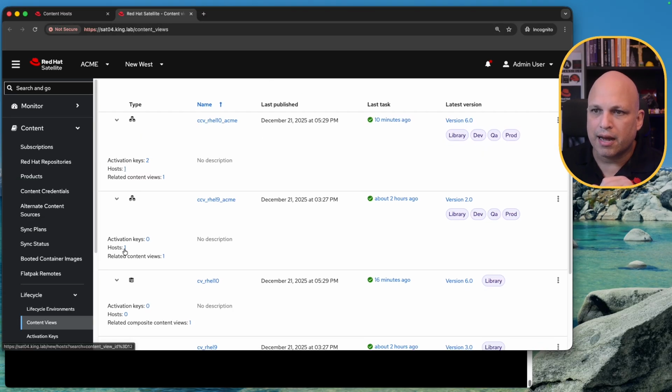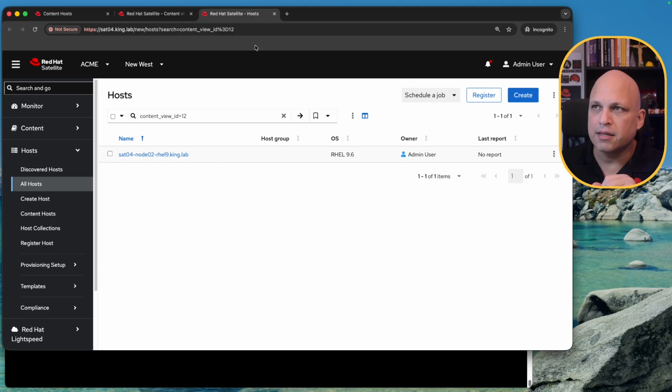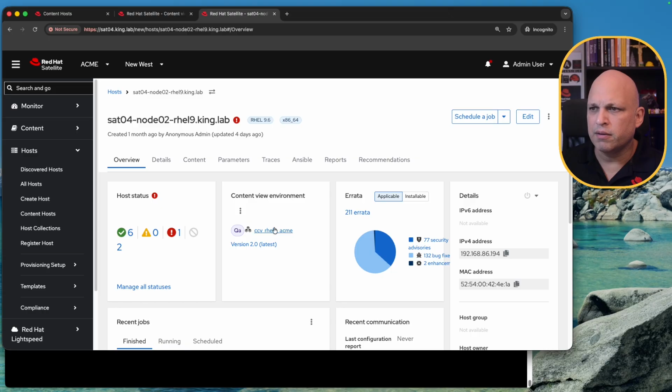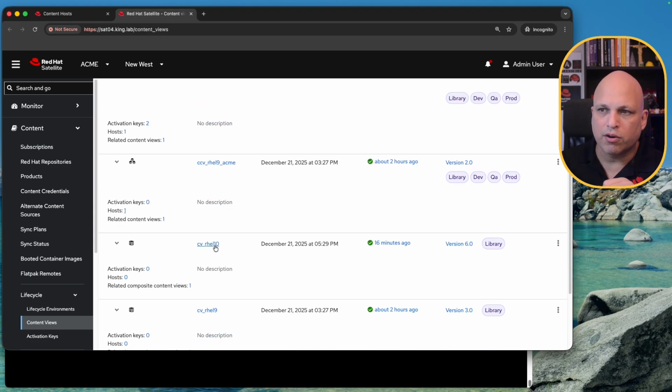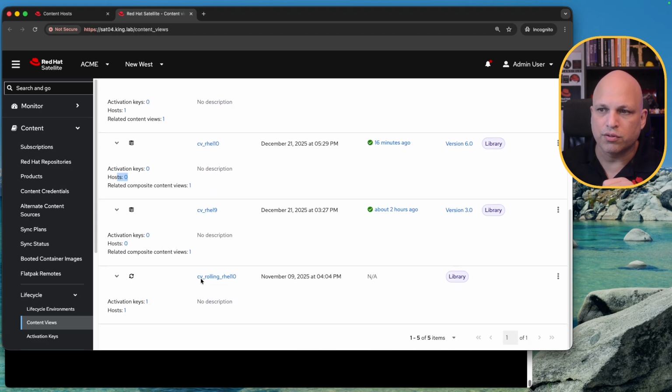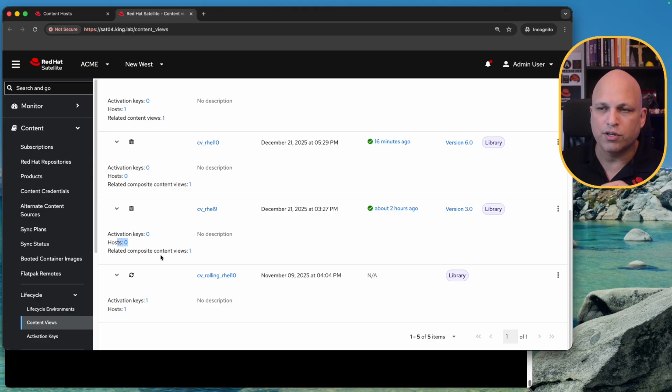Same here. I have this machine, this is a RHEL9, and then I can see this machine consuming content from this one. Are you sure, Wally? Yeah, see? We have the QA environments, composite content view, RHEL9, Acme. I have this one published in different lifecycle environments, so I can definitely pick that information. For this content view, I have 0 hosts. Content view, I have 0 hosts.